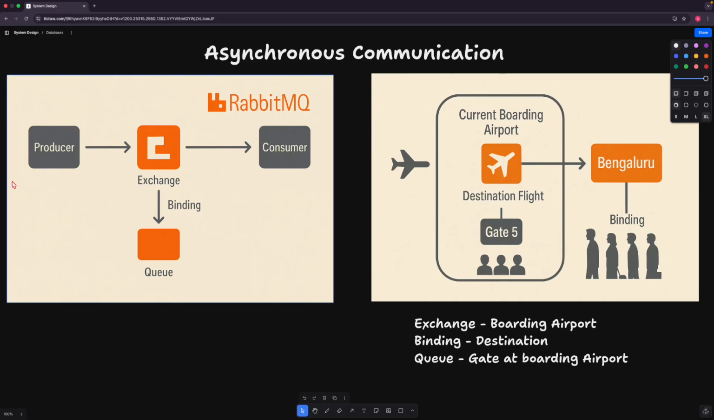The producer is the service or the server that is going to generate the message, or that is going to send the message. And the next component we have is the broker. Inside the broker we have three things. The first one is an exchange, a binding and a queue. Let's understand this. This is a very simple connection between these three.